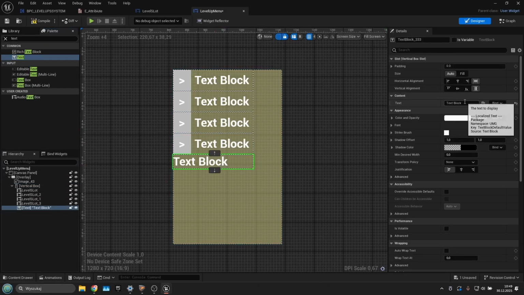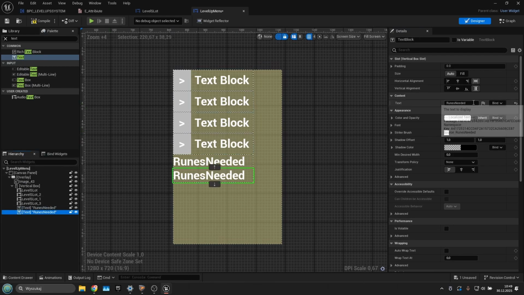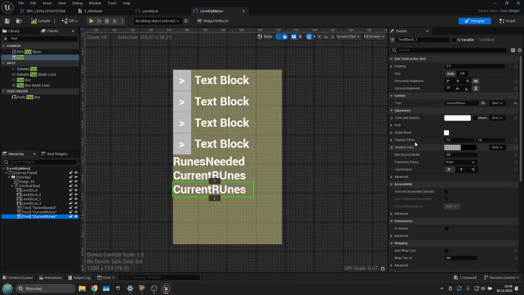Let's make it that it says runes needed, and we want to duplicate that text and make the second text say current runes, and we want to duplicate that text and make the third text say our current level.